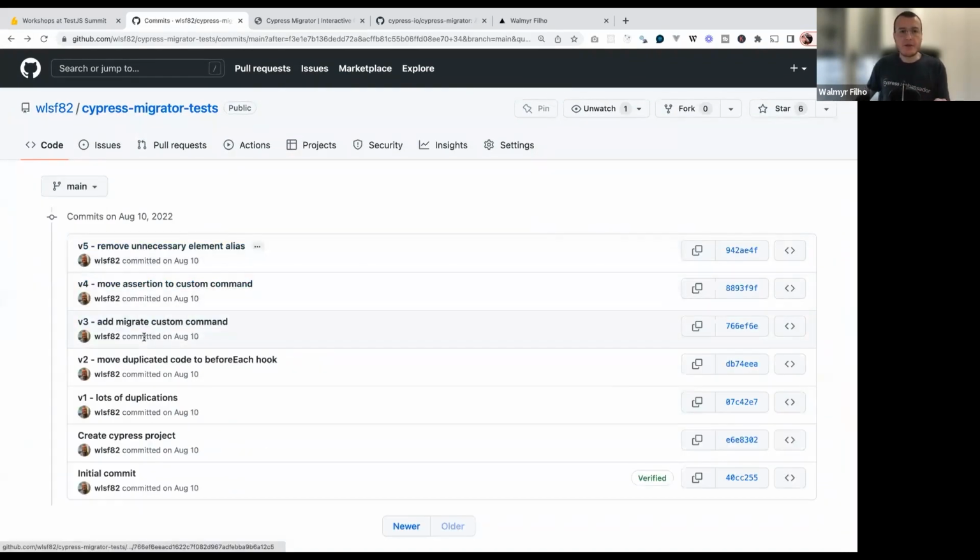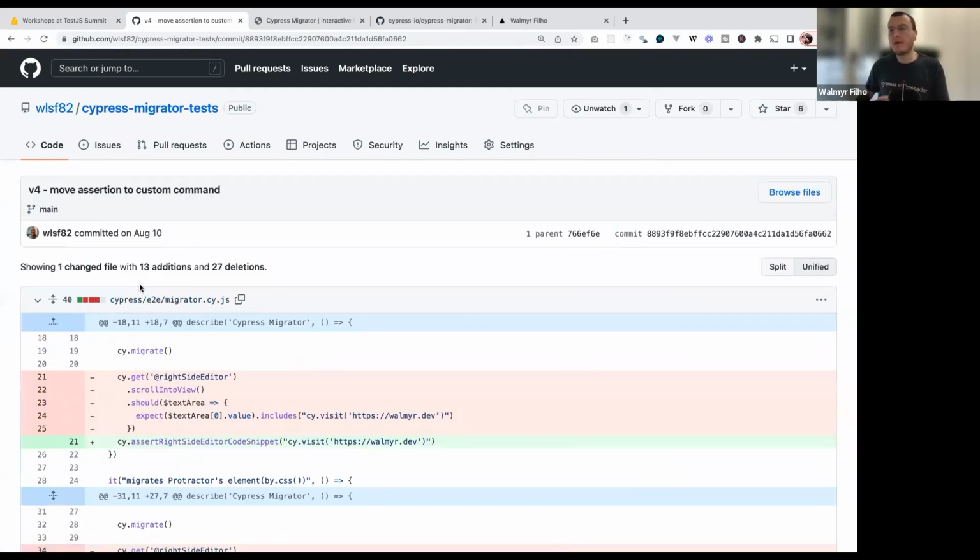Since I created a custom command for migrating, I decided why not create one also for the assertion. I'm not a big fan of creating custom commands for assertions. I do prefer to have the assertions in the test file with the details that they should have. But in this specific case, the assertion was a bit too complex, and then I decided that it would maybe be worth extracting it to a custom command.